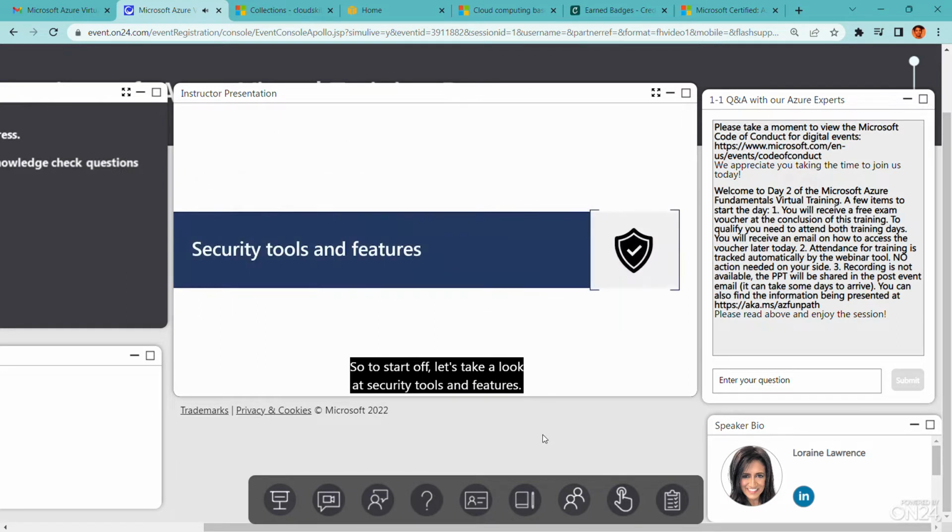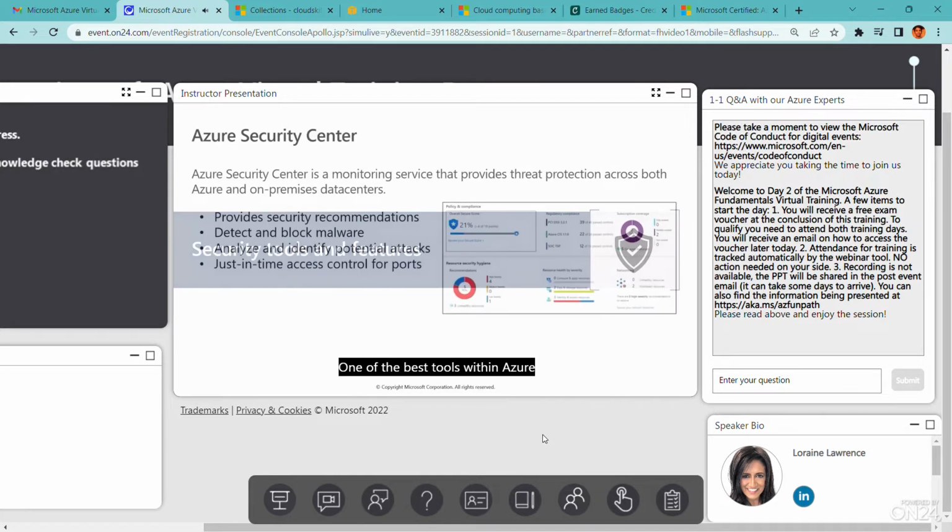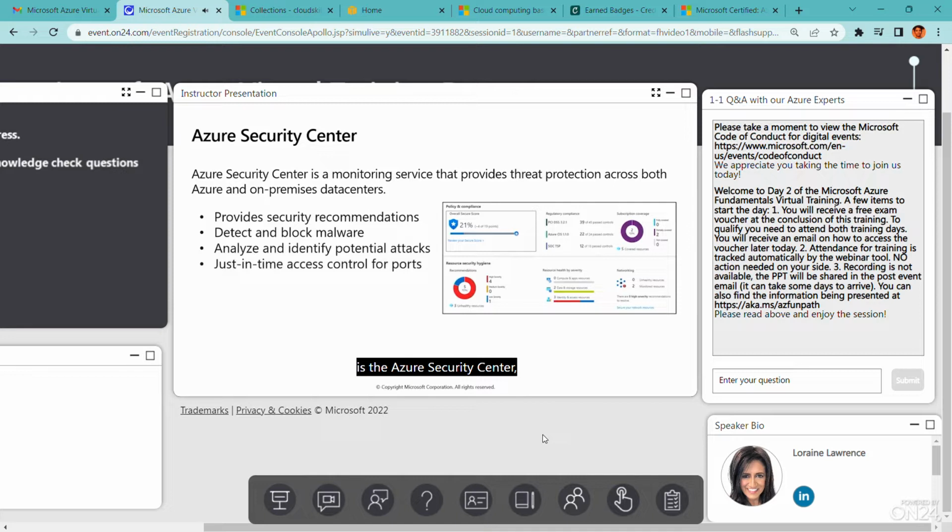So to start off, let's take a look at security tools and features. One of the best tools within Azure is the Azure Security Center. And this is really a great place to start when you start examining the security of all of your Azure-based solutions. What the Security Center is, it's a monitoring service that provides threat protection across all of your services. And you can even connect this not only to Azure, but also to your on-premises data centers.